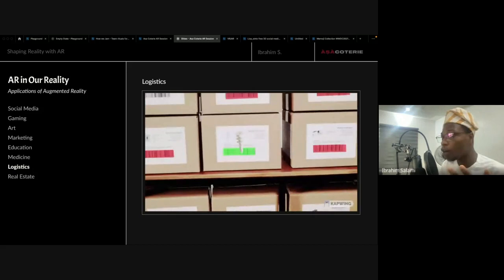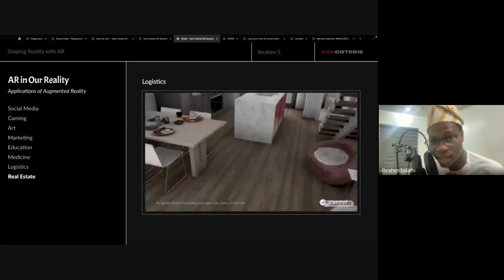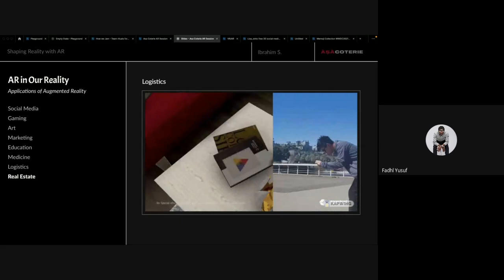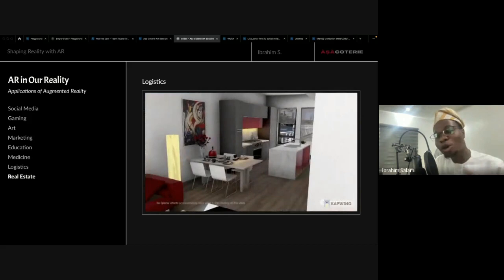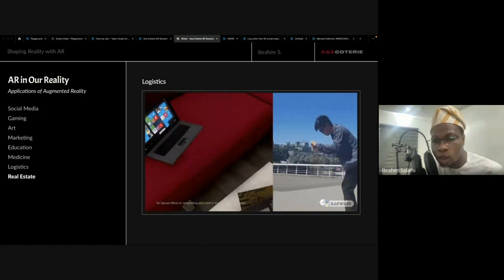We have real estate. Nowadays, how many of you have friends or people on your WhatsApp, almost all of them, who are selling land? Is it just me? Let me know. Investor vibes, right? So for people who want to take their real estate business to the next level, they can actually adopt AR.